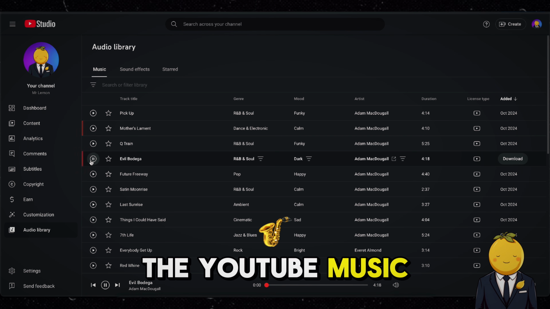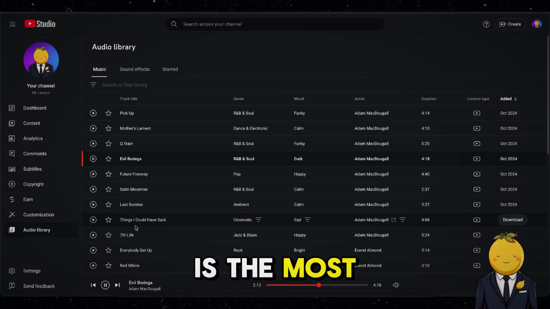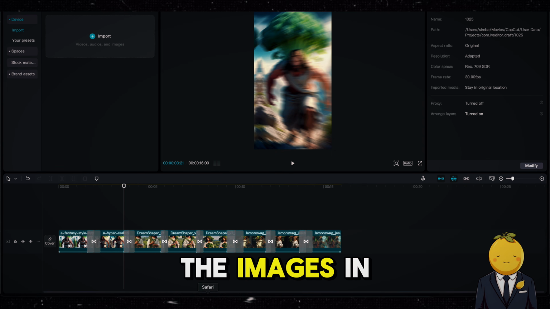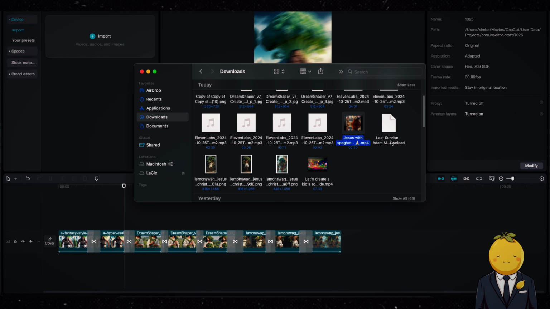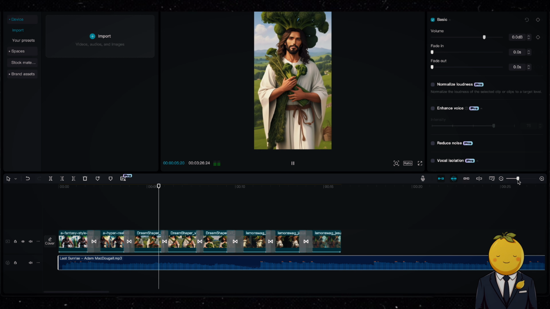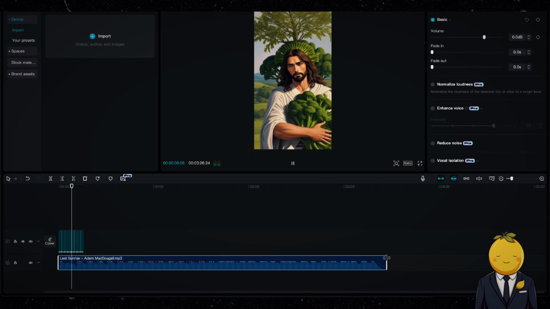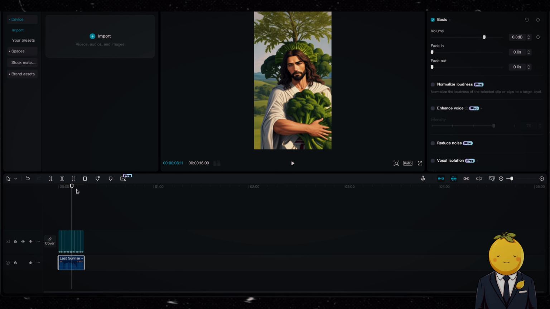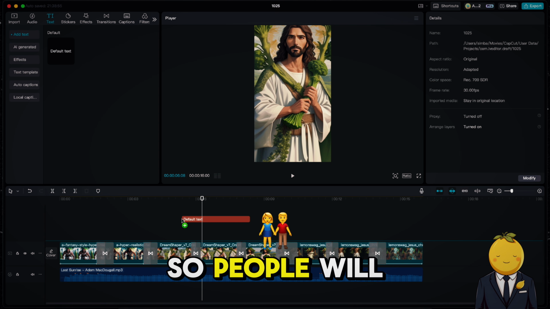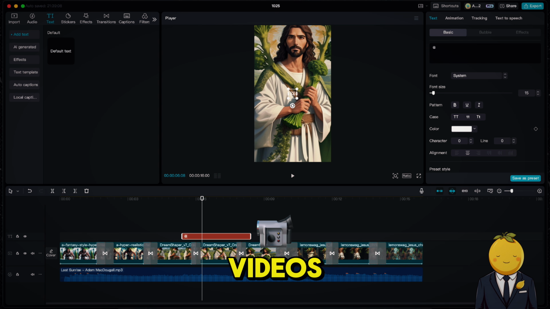So go to the YouTube music library and pick a song you find is the most fitting. I like this one. Now after downloading it, put it under the images in CapCut and resize it. If you want, you can opt to add a watermark like this, so people will be less tempted to steal all of your videos.